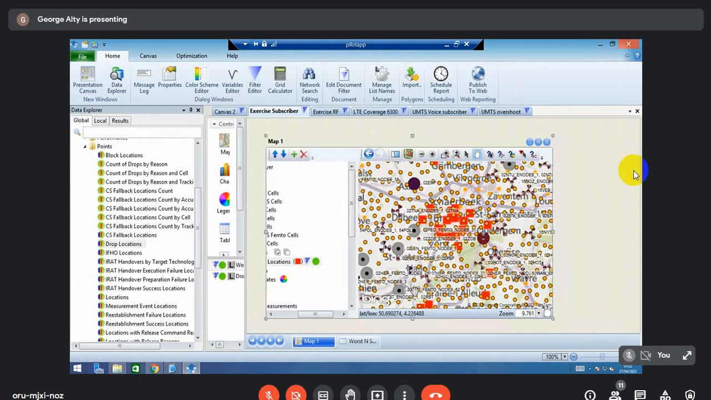Done. That's it. Now we can drill down into layer 3. So they are the faulty drop locations in red. Red. Yeah. These are the red points, you see here, it's in red.